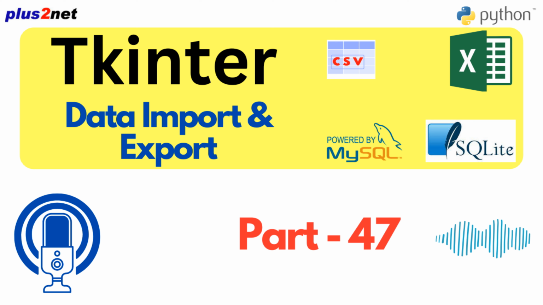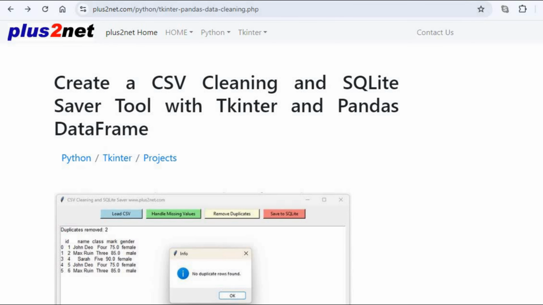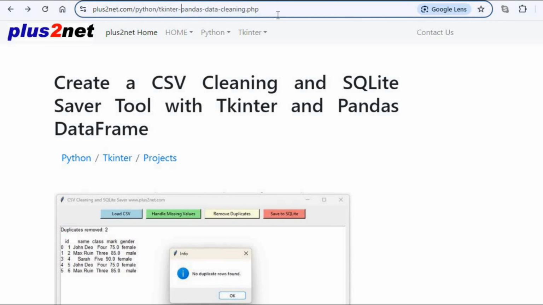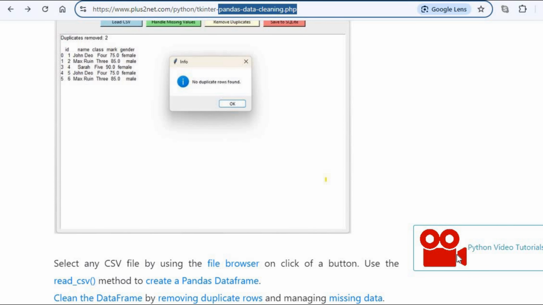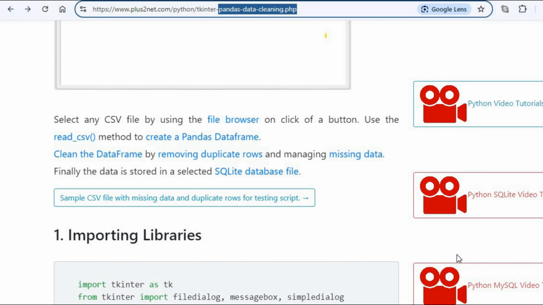Okay, so speaking of unique challenges, let's talk about data cleanup. Everyone who works with data knows that real-world data can be messy. Missing values, duplicates, inconsistencies. It's a headache. I know I've spent way too many hours wrestling with spreadsheets, trying to get data into a usable format. We've all been there. And that's precisely where the Data Cleanup GUI project from plus2net.com comes in.